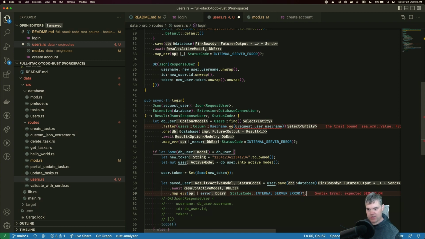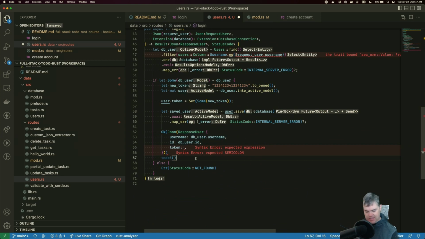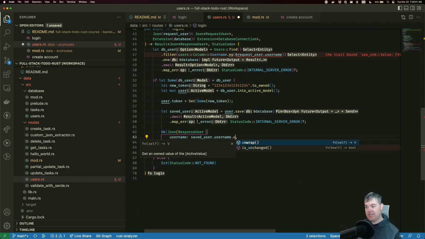And we're going to question mark semicolon that. So that gives us another active model again, but now we have this as the saved user. So great. Now we can return this and we can get rid of this to do. Okay, so in this case, I don't want to get this from the DB user anymore. I want to get this from the saved user. But these are all part of active models, which means we need to unwrap it.